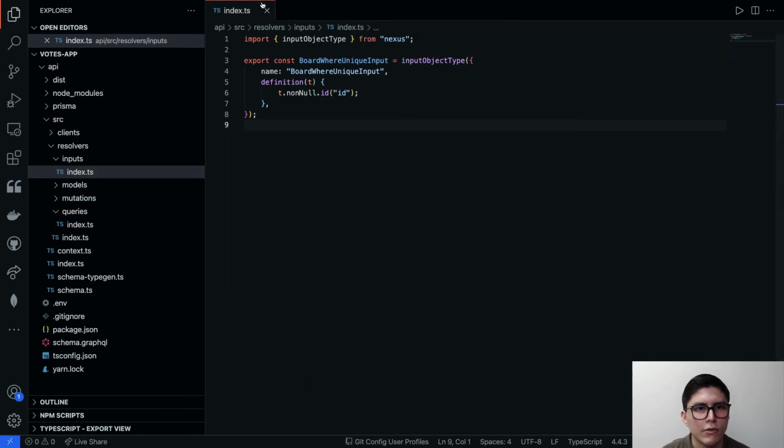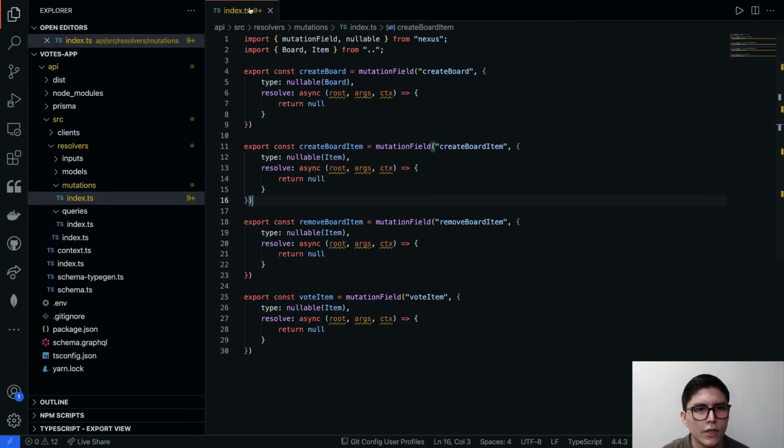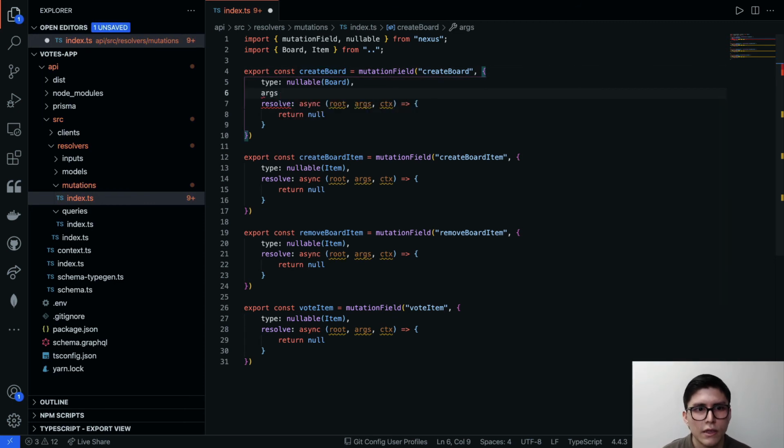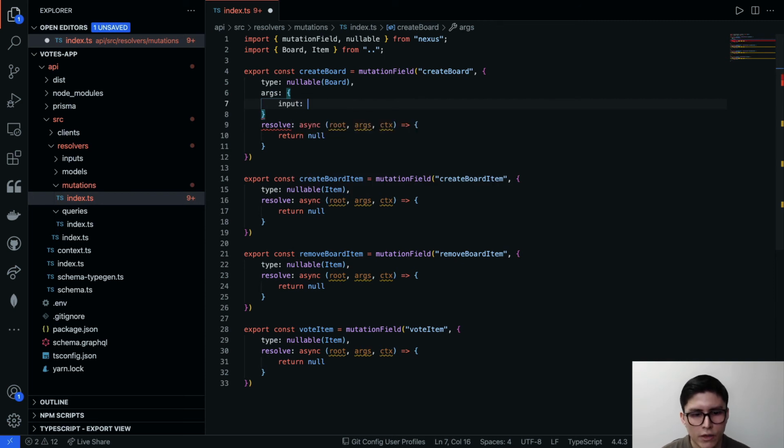Now let's repeat the process, but for mutations. So in mutations, we need to pass information to each of these. And one of the best practices for the GraphQL APIs is to pass a single input. So if you have create board, the only argument that will be passed is input. And the name of that will be create board input. So it's always taking the name of the mutation and then adding the word input to the end.